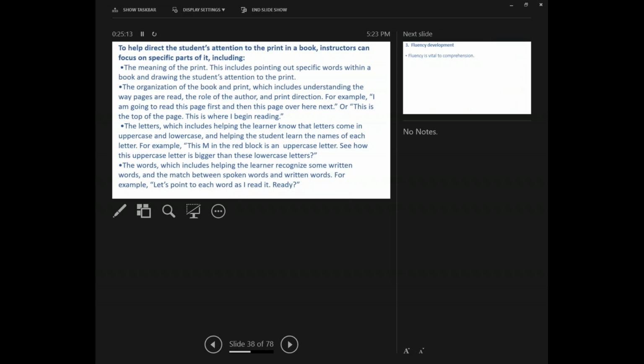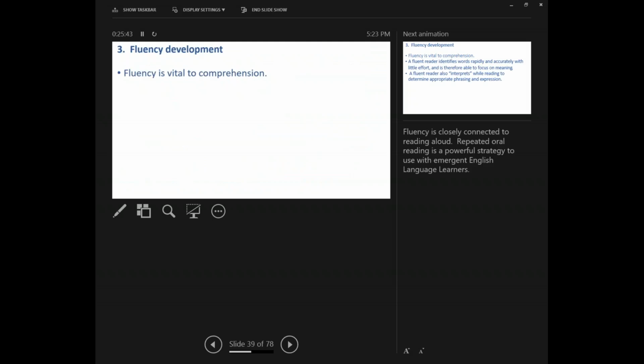The words, which include helping the learner recognize some written words and the match between the spoken word and the written word. That's where the aha moment comes in, where your student is able to understand that that written word is equal to that spoken word. For example, you would say to your student, let's point to each word as I read it. Ready? And then you would go ahead and read.